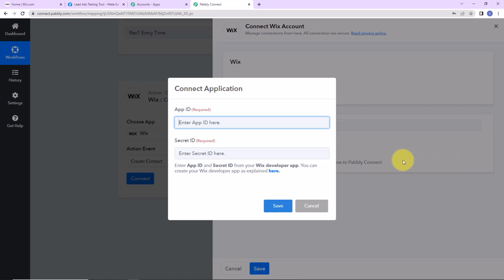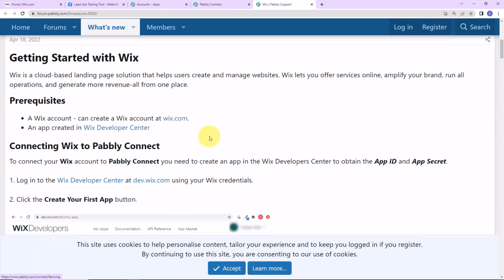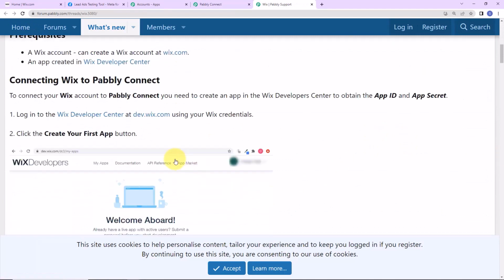Now here, to set up this connection, we need the application ID and the secret ID. And this we have to receive from the Wix developer application. So it is very well explained here how you have to do this. Let me show you the same. As I click on this hyperlink here and scroll down, first of all, I'm going to log in to Wix Developer Center. So I click on this hyperlink and now let's click on start now.